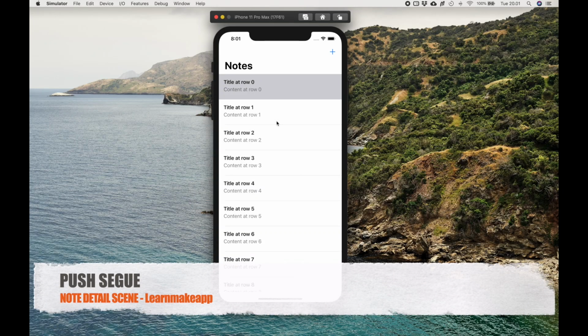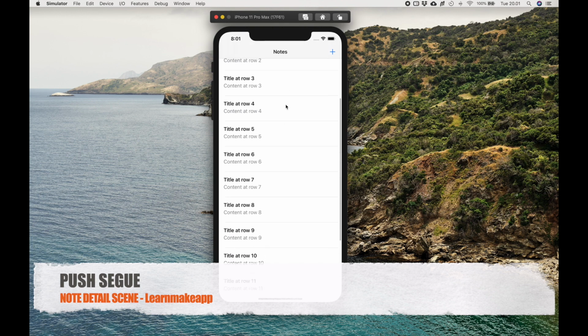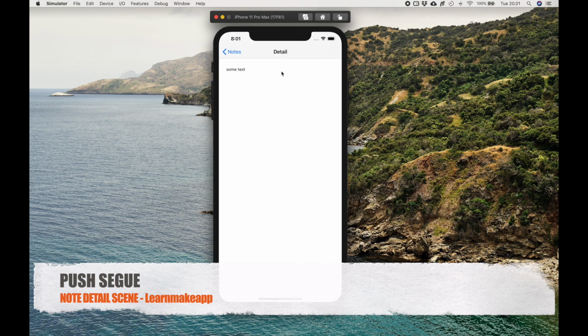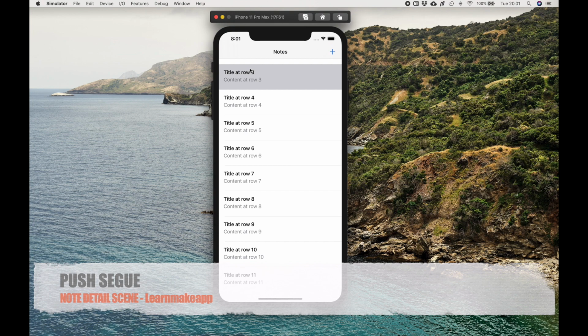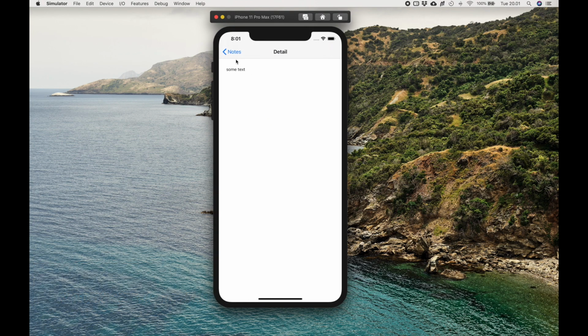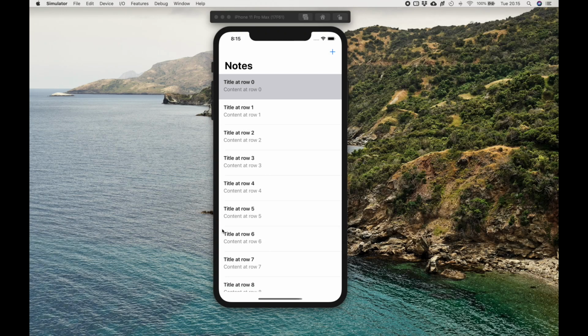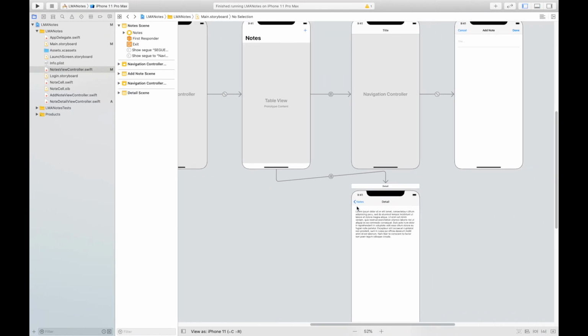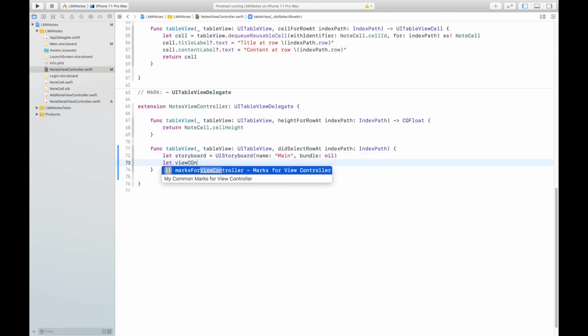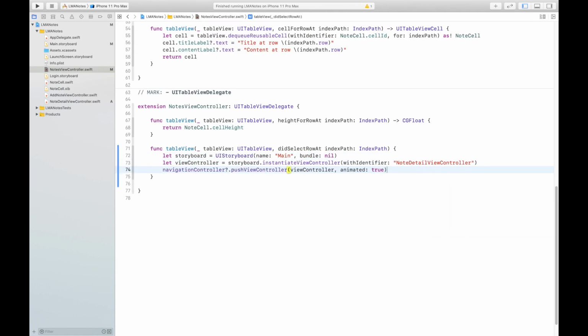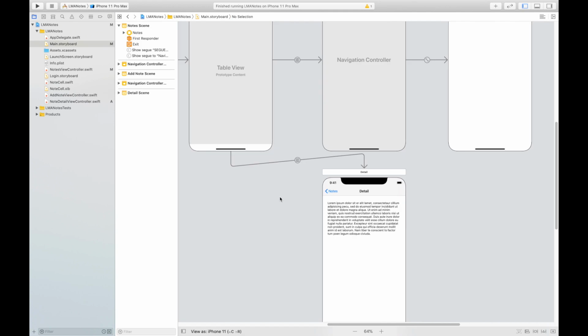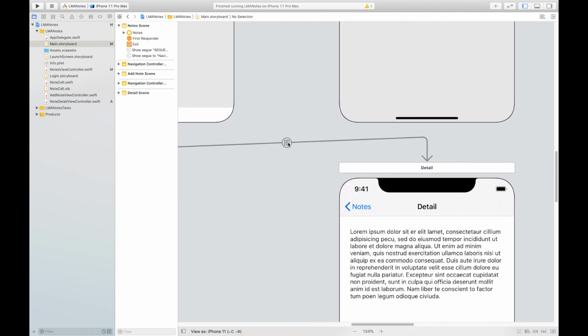Hey everyone, today we're gonna learn how to navigate between view controllers using push segue and apply it so we can navigate to the node detail view controller. So let's get started. In iOS UIKit development, we can implement this either using the storyboard way like this or the programmatic way like this. But in this video, we will learn how to use the storyboard way.